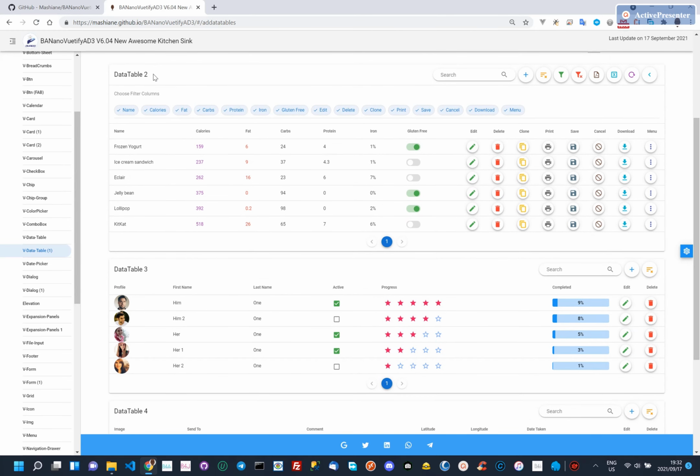The next table has a lot going on. A couple of buttons both on the toolbar and columns. The switches here, for example, have been disabled so that a user does not change them. Note the notifications when clicking the action buttons.